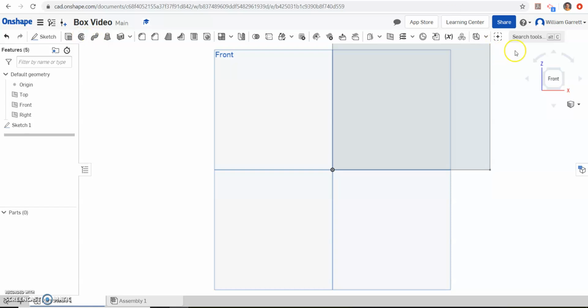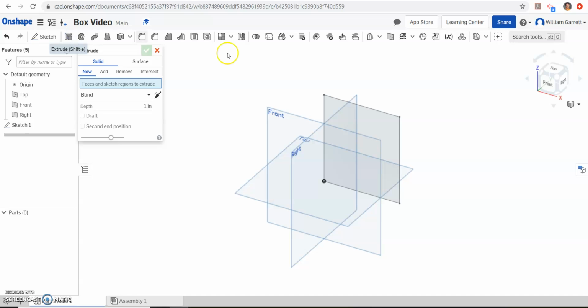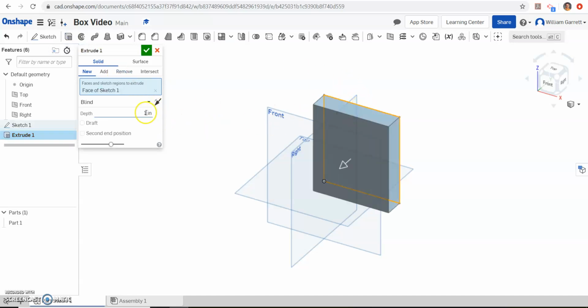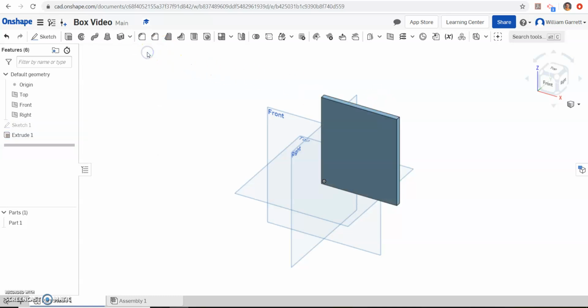Then we want to extrude. If you need to change your view to see it, we can hit that corner, and then we can extrude it out 1/4 inch. So I click inside my box, and I change my depth to 0.25, and then I can hit enter, and it shows me that change, or I can just hit the green check, and it makes that shape for me. Once we have that part, we might want to change the name of it.